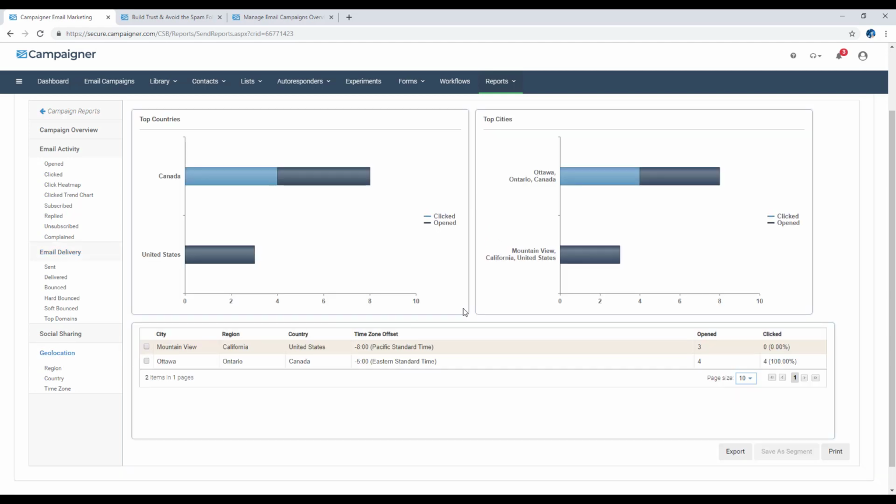Generally, where are they opening the email? Which top countries will show up here. Here's the full list of where everybody's opening and clicking from. And this information can be used in segmentation as well. Now that I have collected some information about where they opened and clicked emails, I can filter on that for the next send to say, find everybody that is in California or Ontario, Canada, and send out this newsletter.